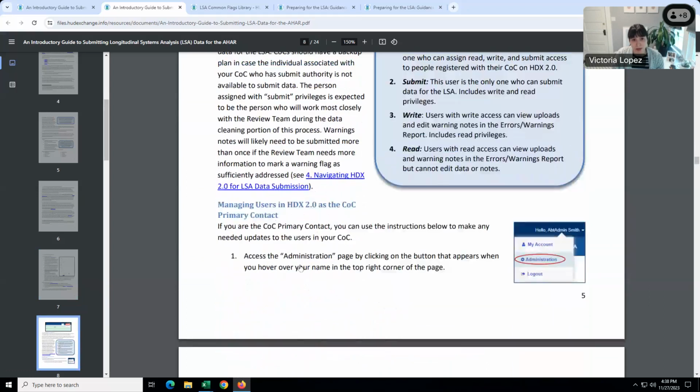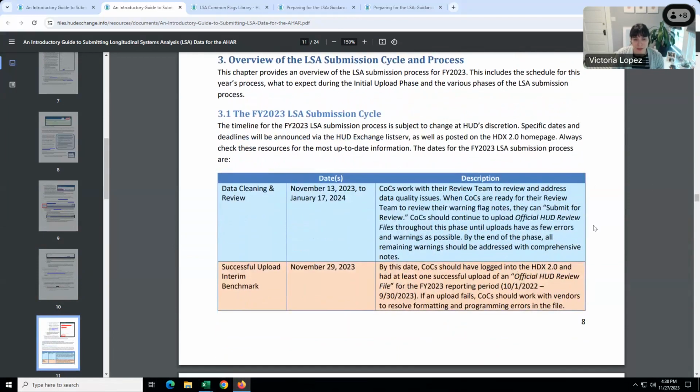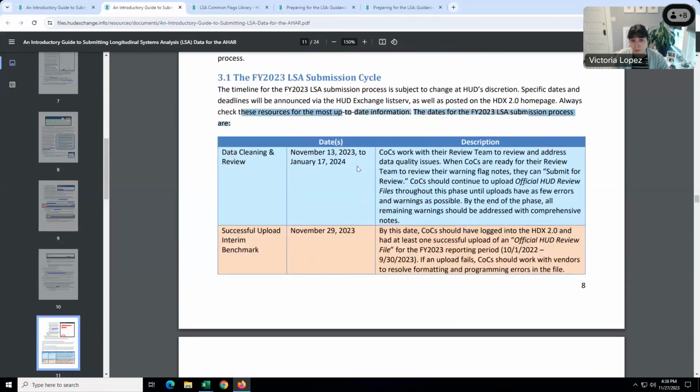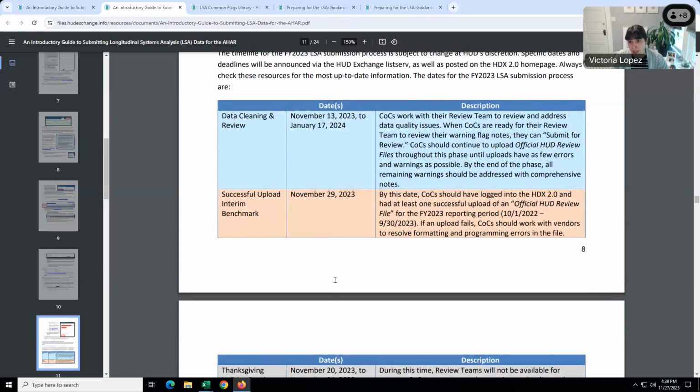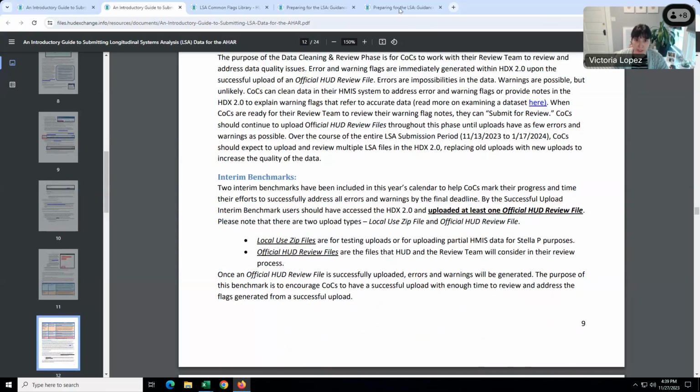And then it also goes through, in the next section, I wish I could just go back and click on the table of contents. The next major section is the overall overview of the LSA submission cycle and process. So all of the things that RJ and Kira were talking about are outlined in this section, including all of the important dates that we want to keep in mind, including those interim benchmarks. So even if you are returning to the LSA, you're a seasoned LSA submitter, this is still a useful section for review because thankfully the LSA only comes once a year, so it's always good to get a refresher on these things. So those are just the two major sections that I wanted to highlight in the LSA submission guide.